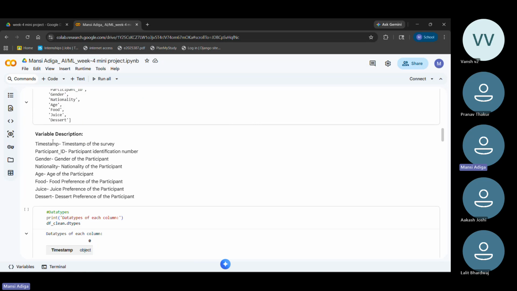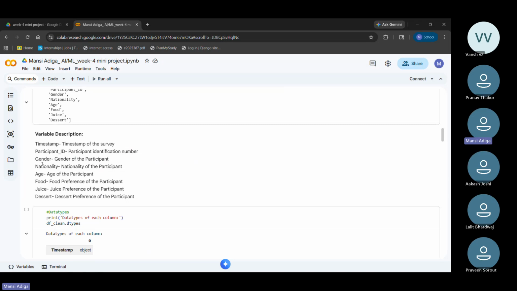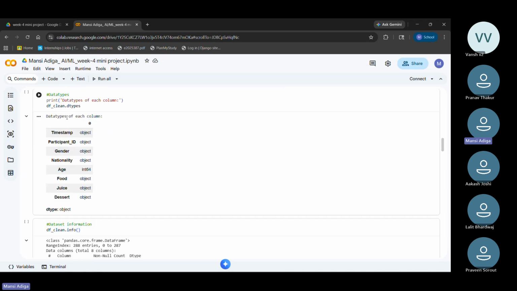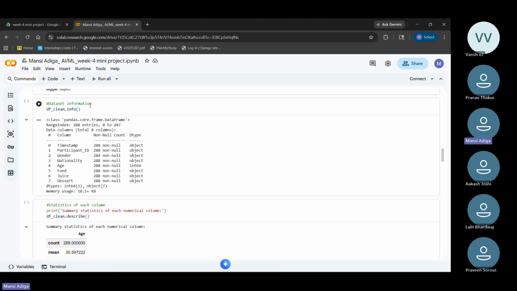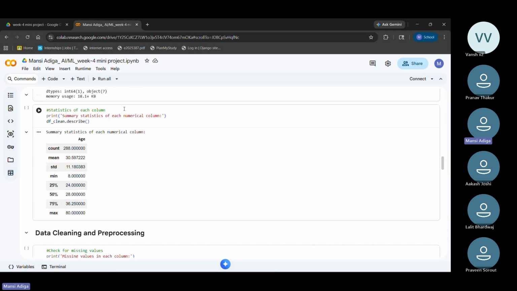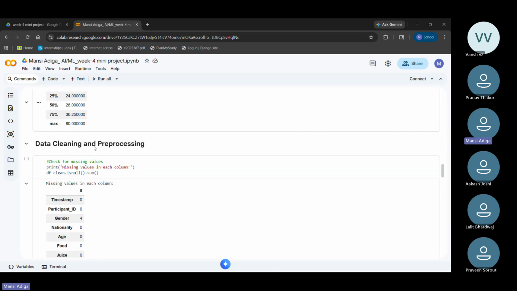Variable description: timestamp gives the timestamp of the survey; participant ID, gender, nationality, age, food, juice, and dessert are all the preferences given by the participant of the survey. These are all the data types. Dataset info gives the non-null count of each of the columns as well as their data types. Statistics of each column: I've used describe to give statistics of each numerical column in the dataset. There's only one numerical column called age.